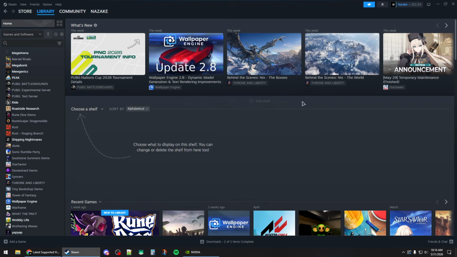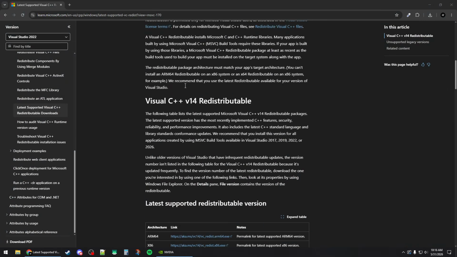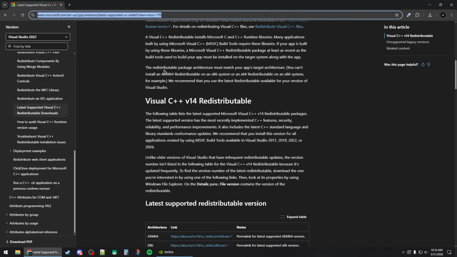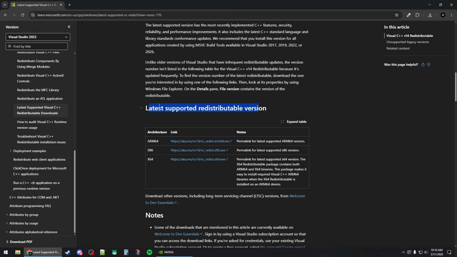Now once this is completed, you can close Steam. And then you will need to head to this link in your browser, which is in the description below. Now scroll down to this table and make sure to install the redistributables, the x86 and the x64, both of them. And once you're done, this will require you to reboot your computer.